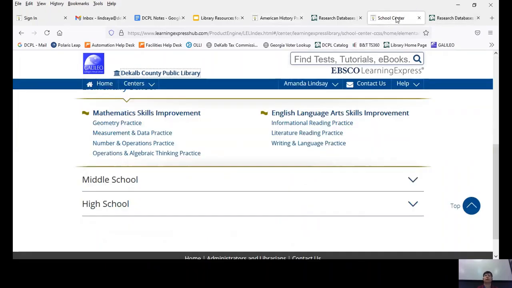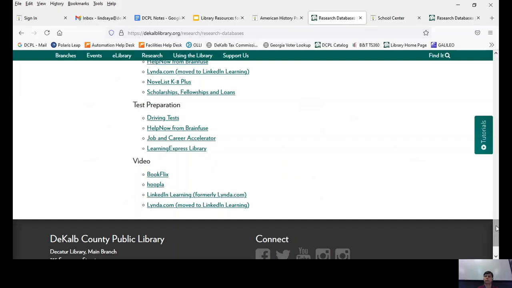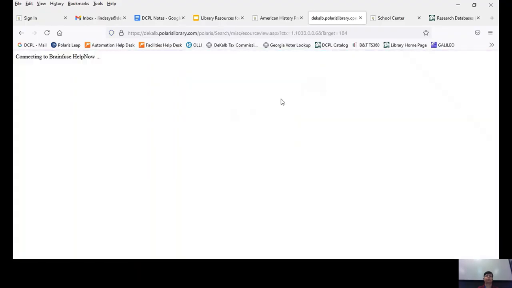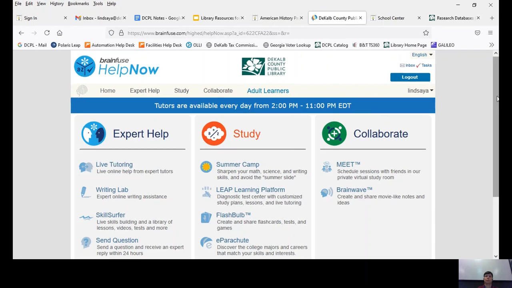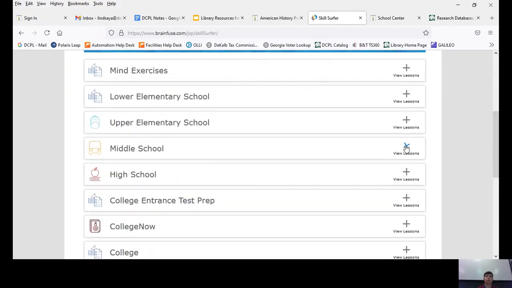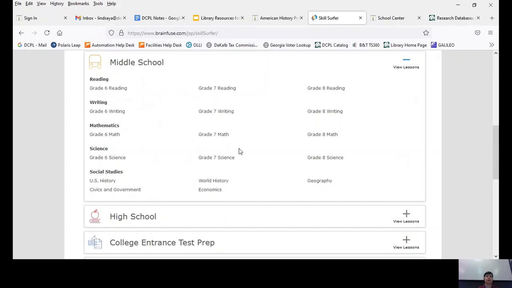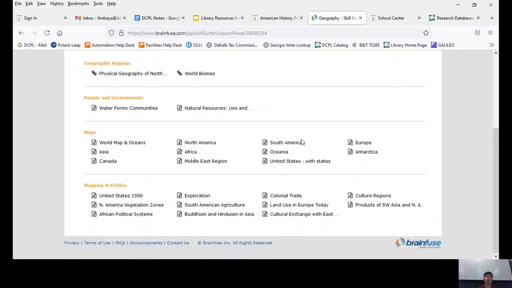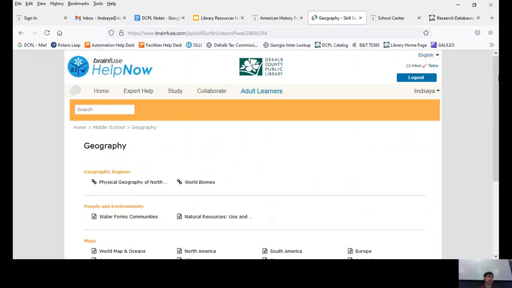And then BrainFuse. Let's go back and click BrainFuse. Help Now from BrainFuse. Again, under Skilled Surfer, if you click on middle school, it's going to give you social studies. So they cover U.S. history, civics, world history, economics, and geography. Okay, then they have links, and again, tutorials. I don't think they have any videos on these. Those are mainly going to be in the math area.